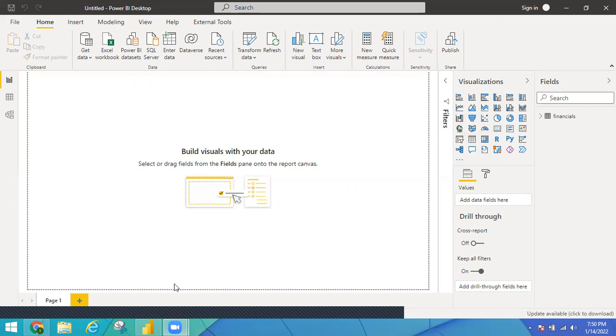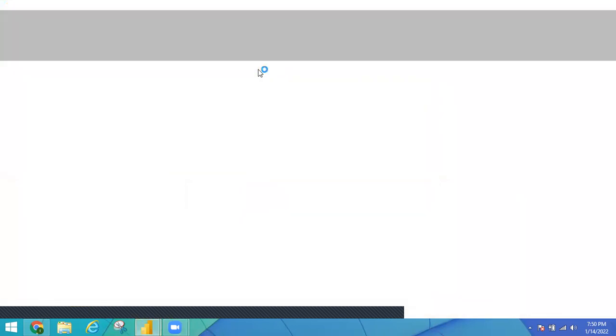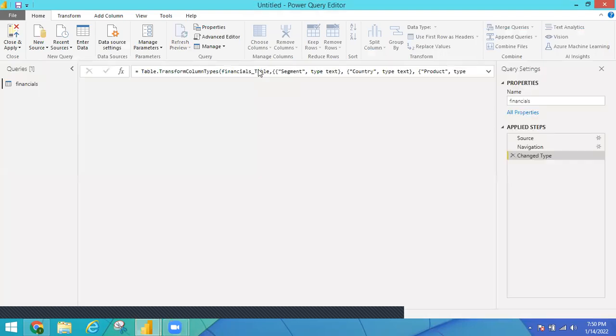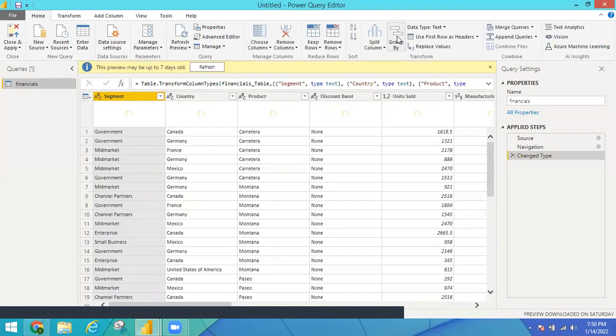This option we have already seen in the Power Query. In Power Query, we call that option group by. Okay, so let me show you how the group by works. So I'll go to transform data. And in the transform data, you will see this group by option.